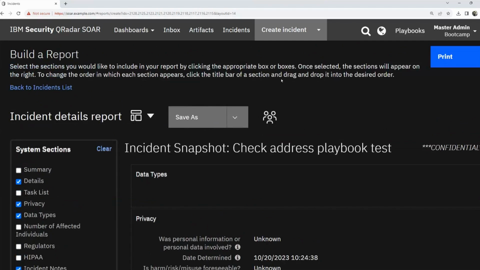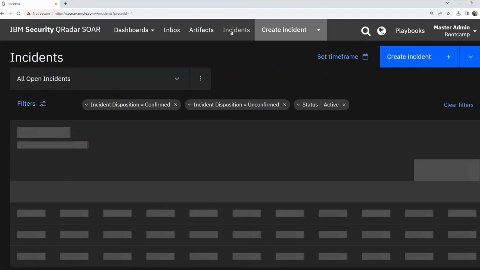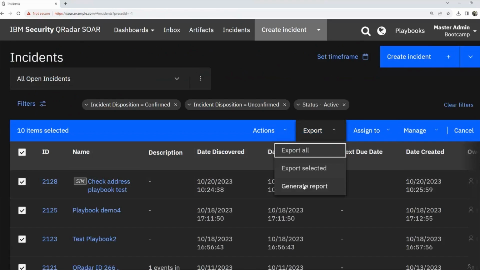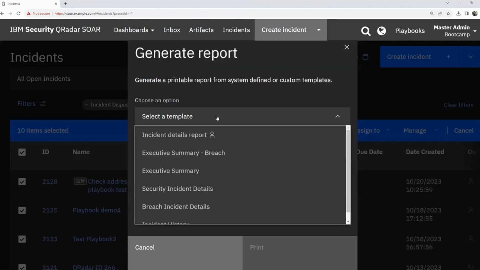Now that we have customized, I'll go back to incidents again. I'll select all this. I'll click on export. I'll click on generate report. I'll scroll down and there is incident details report. You can see this icon. This means that this has been generated by you.